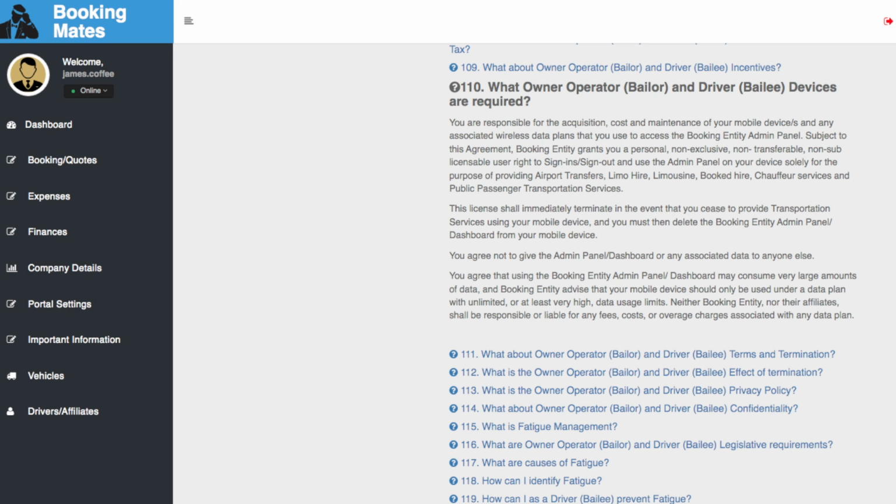You're responsible for the acquisition, cost and maintenance of your mobile devices and any associated wireless data plans that you use to access the booking entity admin panel. Subject to this agreement, booking entity grants you a personal, non-exclusive, non-transferable, non-sublicensable user right to sign in, sign out, and use the admin panel on your device solely for the purpose of providing airport transfers, Limo Hire, Limousine, booked hire, chauffeur services, and public passenger transportation services.